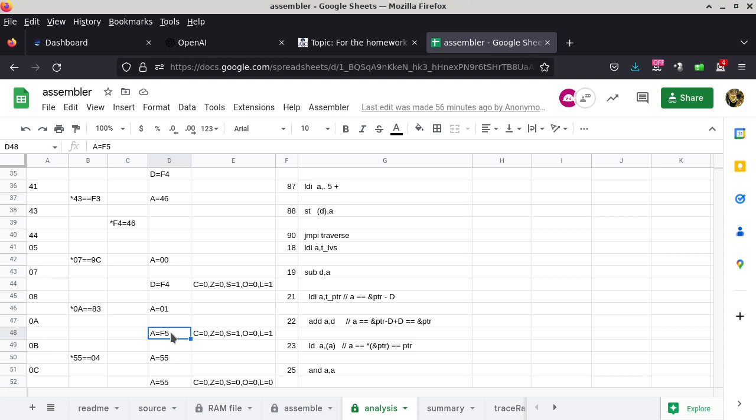So by adding register D to register A, we end up with the actual address of parameter PTR in register A. In other words, we know where to find Rayshawn's car. Is that okay? All right.